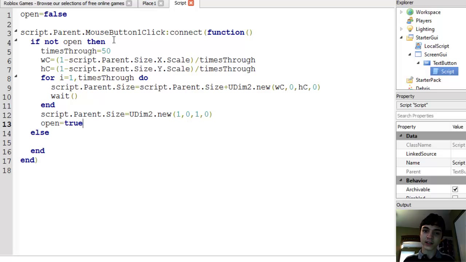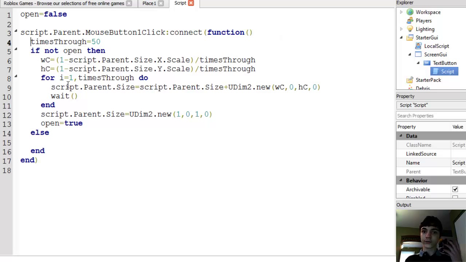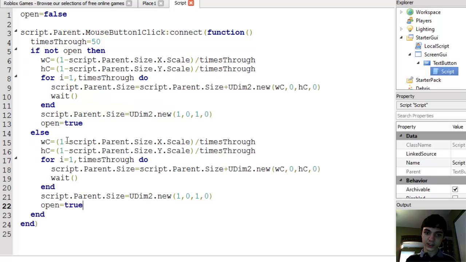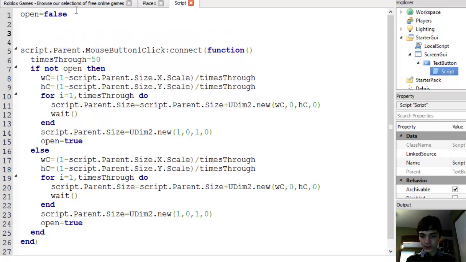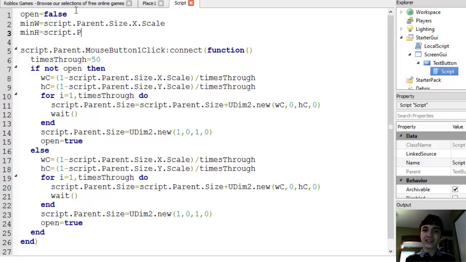We can actually copy a lot of this. And let's actually move times through over to here so that it's outside of the ifs and it's universal. Now let's just copy this. No, actually we won't. We'll actually make two more variables at the top here, outside of the function. One variable will be min w, which equals script.parent.size.x.scale, and min h, which equals script.parent.size.y.scale.